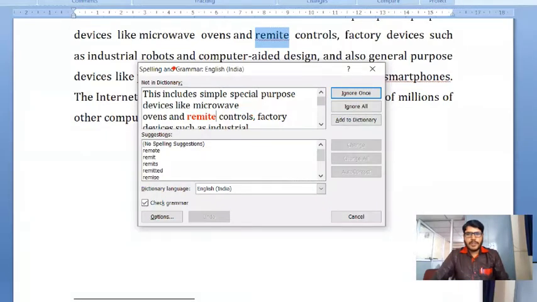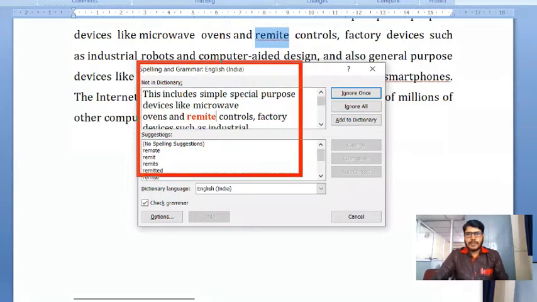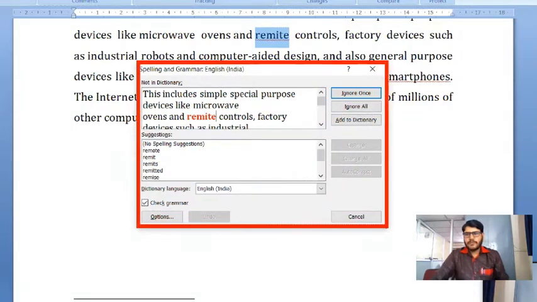Now you can see here, it will open a dialog box, that is the spelling and grammar dialog box, wherein you can see it is highlighting the spelling mistakes with a red color. As you can see here, this should be remote. But instead of this, I have made a mistake here. So this is nothing but a spelling mistake.